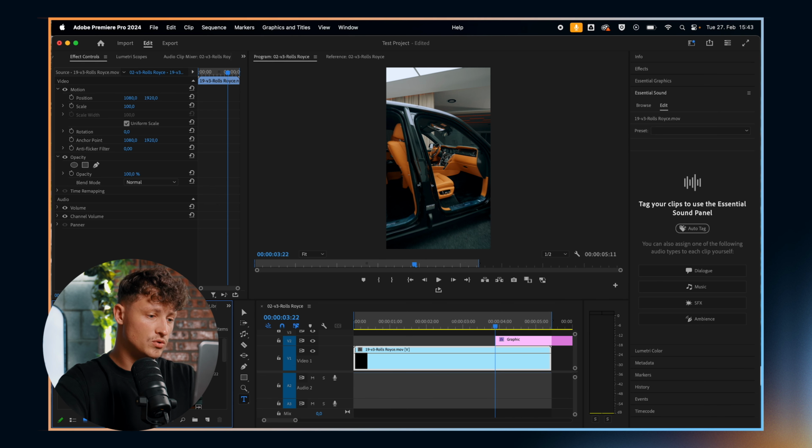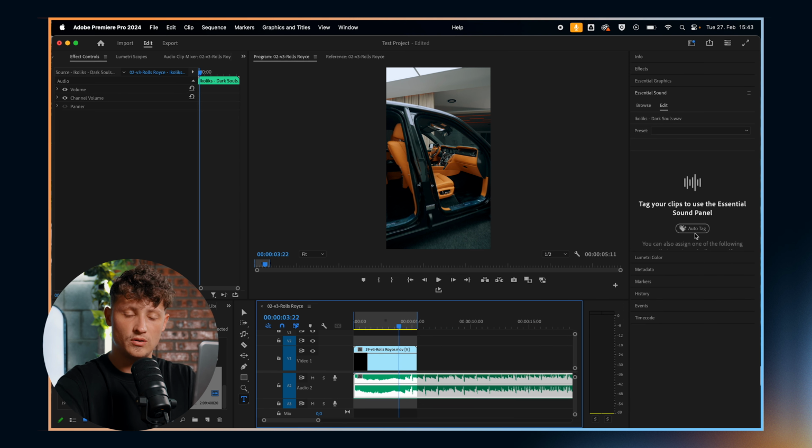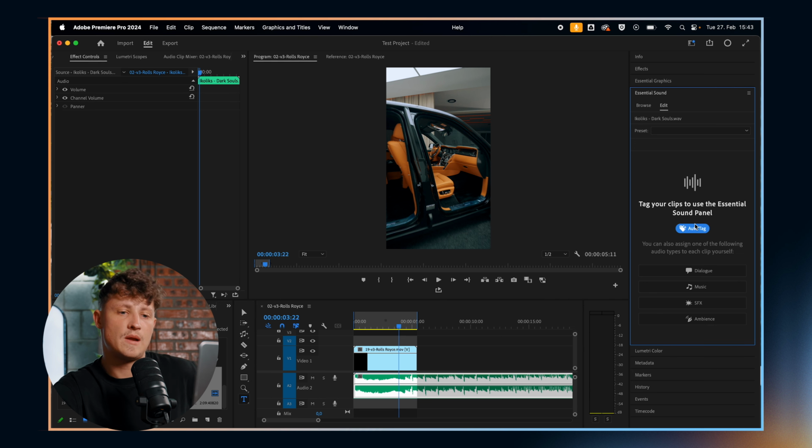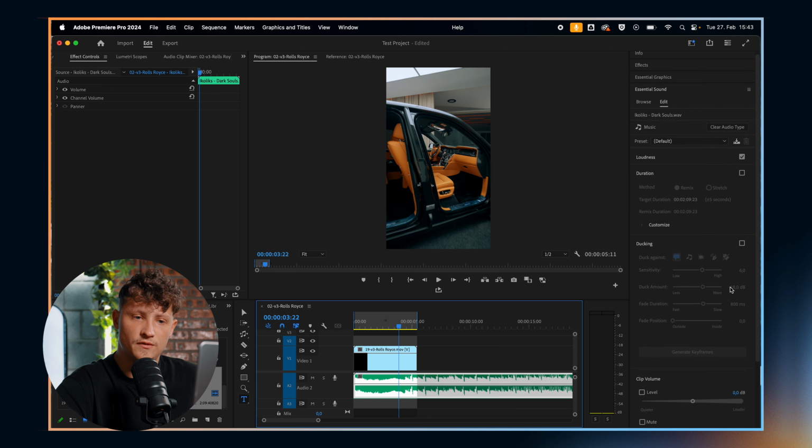So let's say we drag in our music here, boom. And we have it selected. We can auto tag it, or as I said, manually. So let's say we test the program and let's see if it's auto tagging correct. We can now see it is detected as music, which is correct. If it's not correct, we can clear that audio type here. And now we have all kinds of different options.